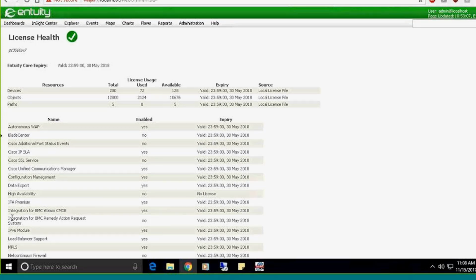And I'm at the license health screen here, and you can see here my configuration management module is indeed turned on. If that says no, you just need to stop the Intuity server, rerun the configure command, and enable that module.